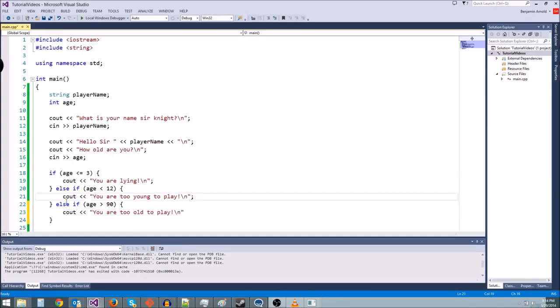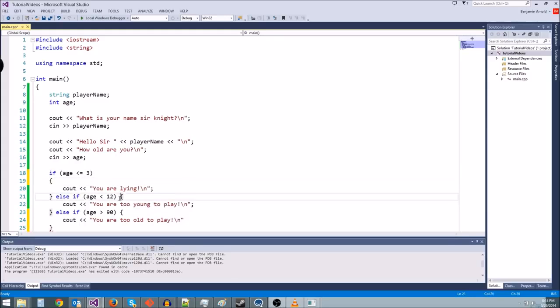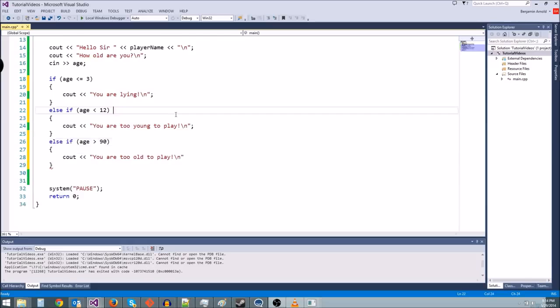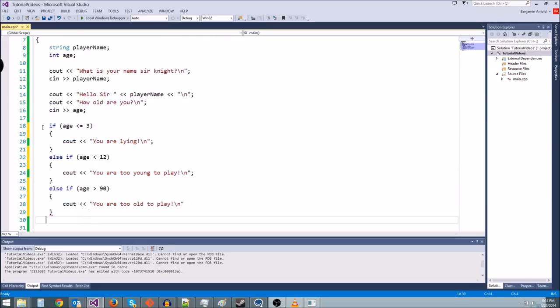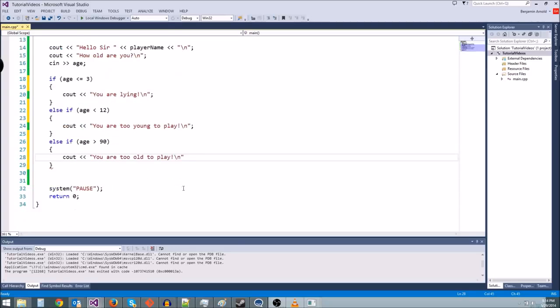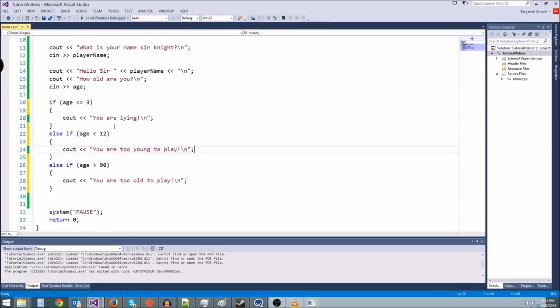Now, you may not like the way I'm typing this. I personally like this style right here because it's really easy to tell that your cout statements are inside the block because they're tabbed over. But you may prefer to do this, where everything is on its own line. That's totally okay too. It doesn't really matter. I just prefer the other way. The reason I don't like this way is because look how many lines of code we have now. It's a bunch more lines and it achieves pretty much the same thing. And why do I always forget to put semicolons at the end? So now this is going to work too. We're going to say you are lying, you are too young to play, or you are too old to play based on what age they put in.